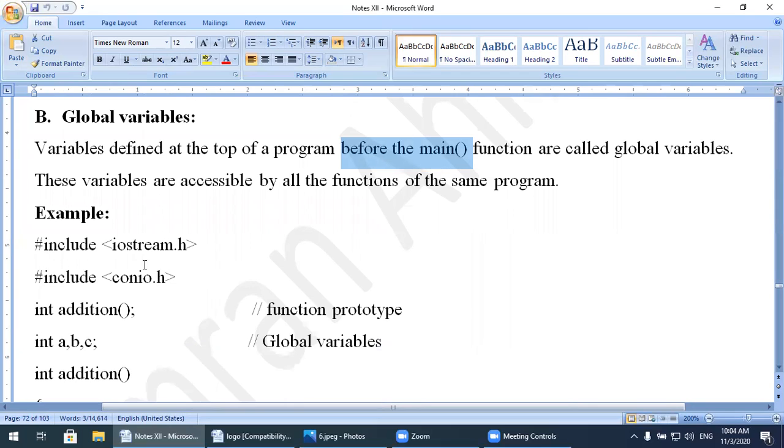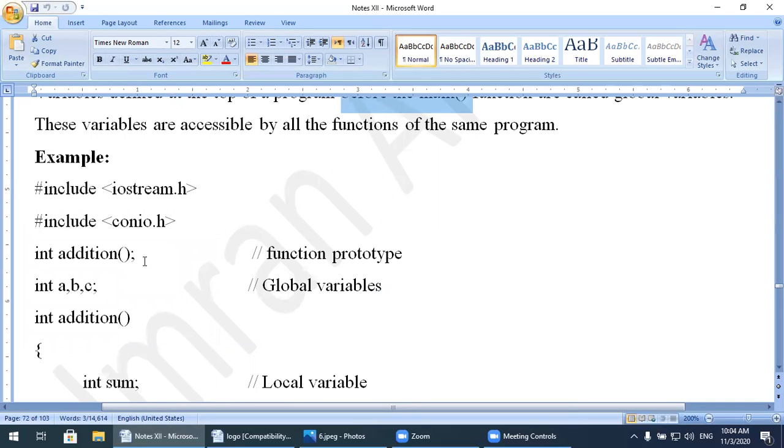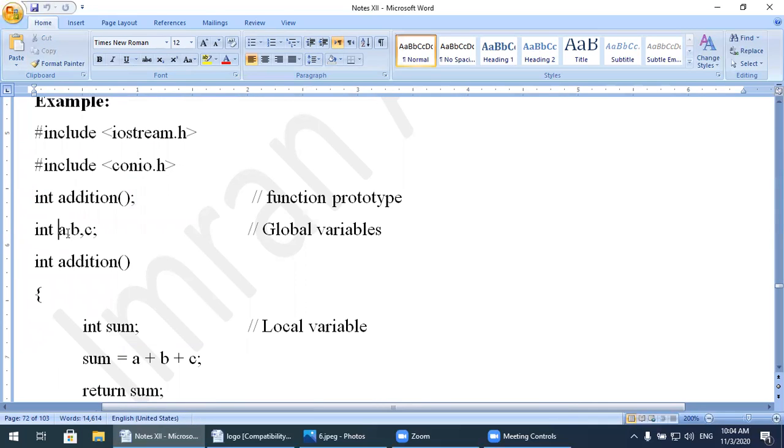Let's say an example. Watch here. In the previous example, we defined a, b, c within the main function. Now we are doing #include iostream.h, #include conio.h, int addition. This statement shows the prototype. It means that we are going to make an addition function in my program. Now int a, b, and c. These are the three variables. Check over here, these are the global variables. Why are they global variables? Because I didn't declare these variables in any other function.